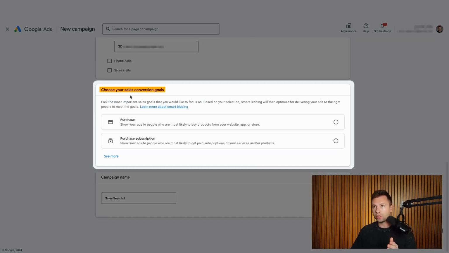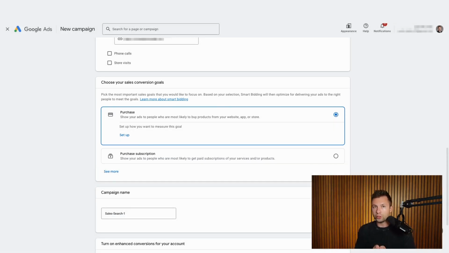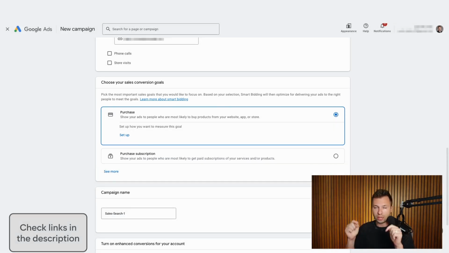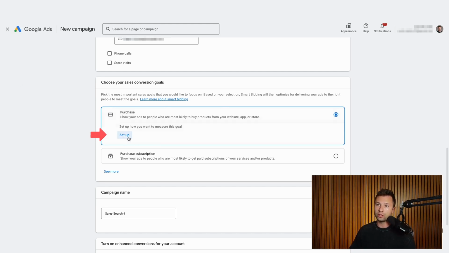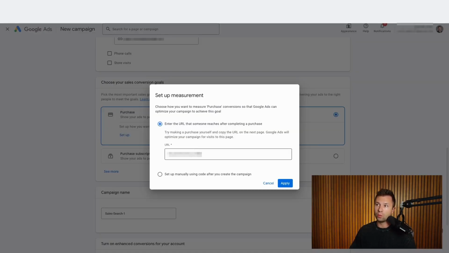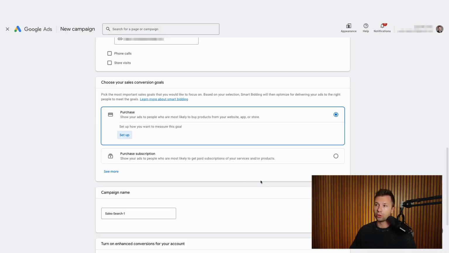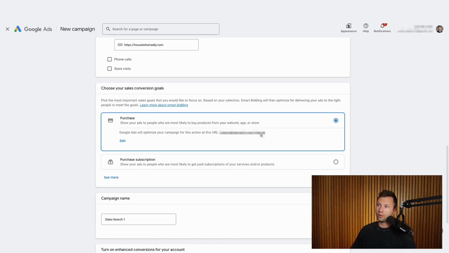Next, we need to choose our sales conversion goal. For us, we want to optimize towards purchase. If you don't have conversion tracking set up in your Google Ads account, you can check out links down below. I have full tutorials on how to set this up, or you can click right here and do a quick setup and add the URL that you want to send people to after a purchase, and it will create that event for you. For example, like a thank you page.